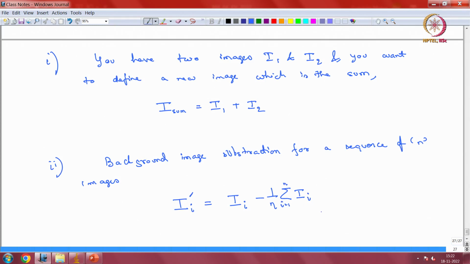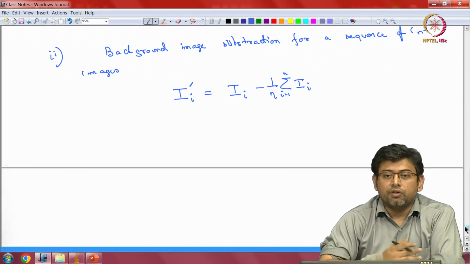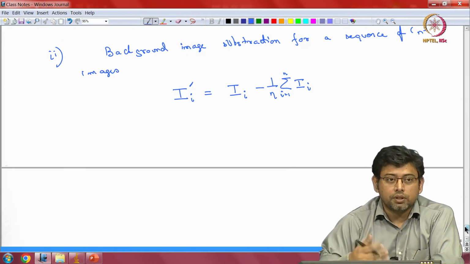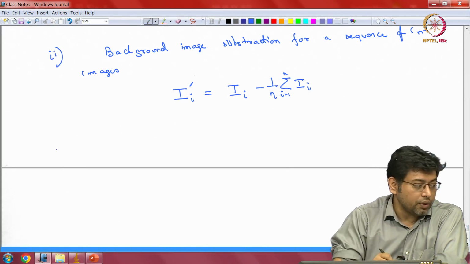So you could easily write this command and get this new matrix, and this new matrix will now be a background subtracted image. Okay. You can define other types of background subtraction also. I am just defining one particular type, and you can see my motivation for doing that.